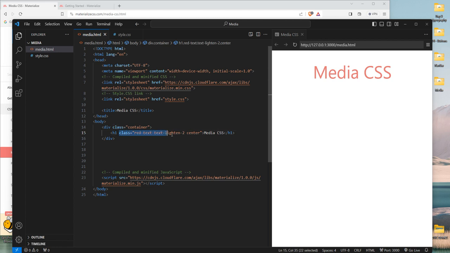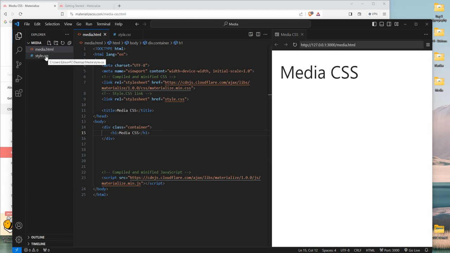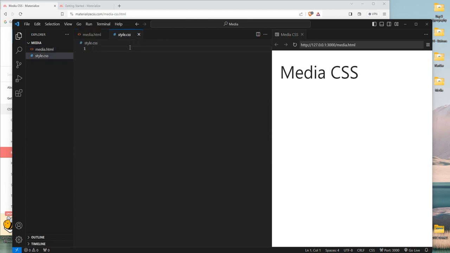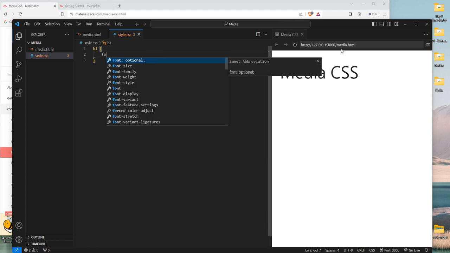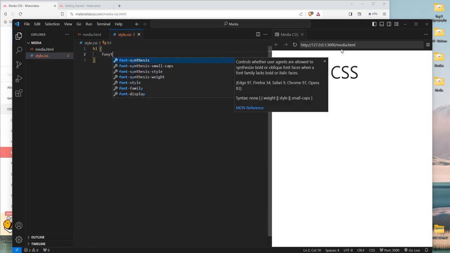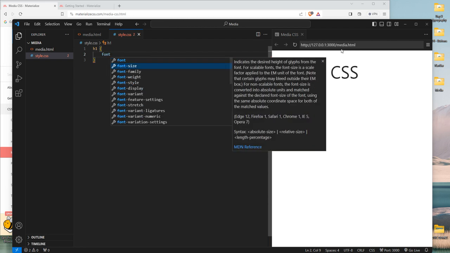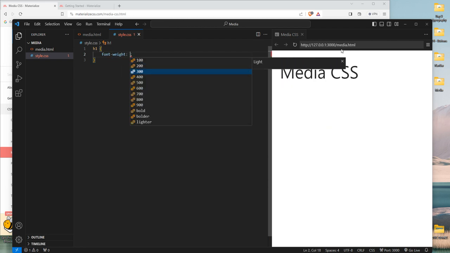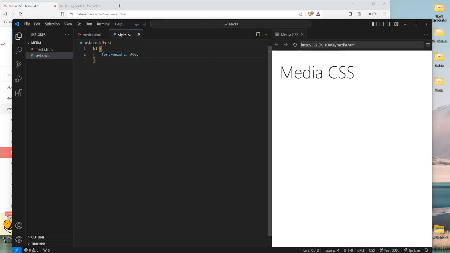So let's delete this. All right. And show you the CSS style way. So let's go to the CSS style. So I'm going to change the H1 only, curly brackets. So let's go ahead and do font weight. I want the font weight to be 300 only. Okay, so it will be slim or thin. And then I would like the color.